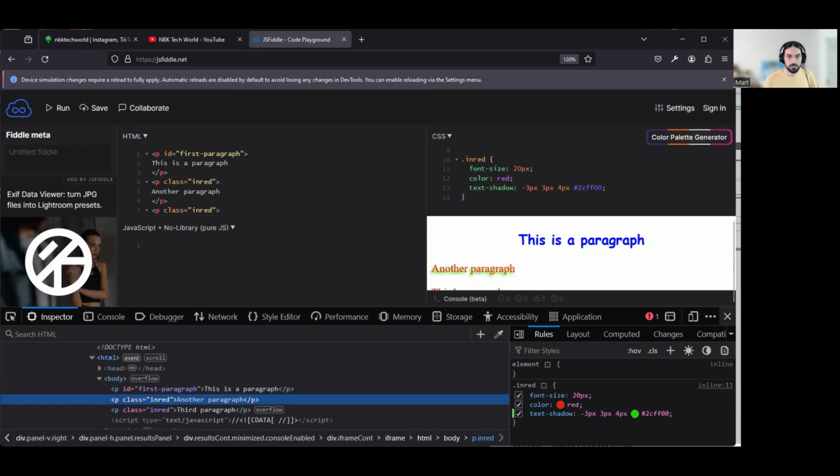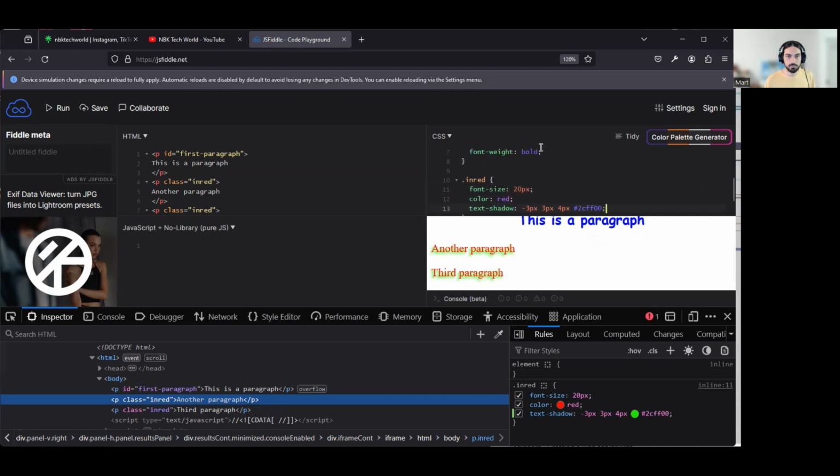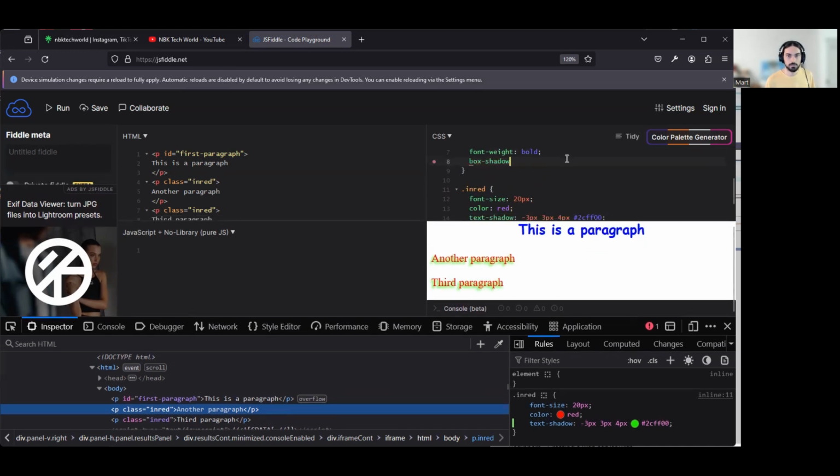So that's text shadow. Now there's also box shadow. Can you guess what it does? Let's do that for the first paragraph. I'm gonna go to the first paragraph. I'm gonna add a new property here called box shadow. Let me decrease this so you can see the text.